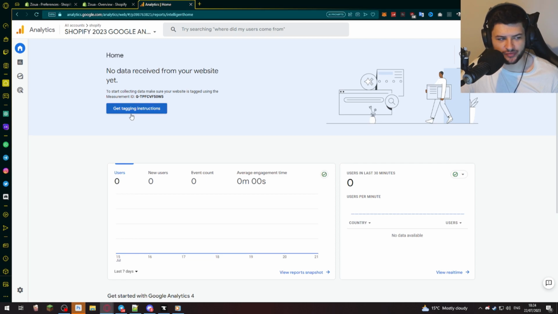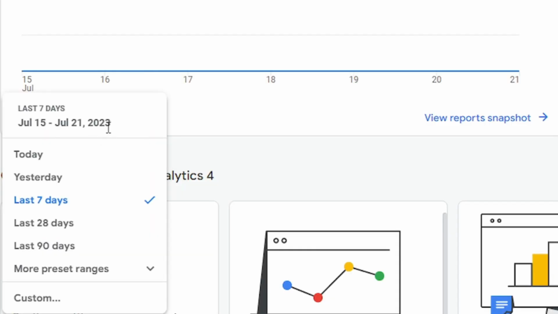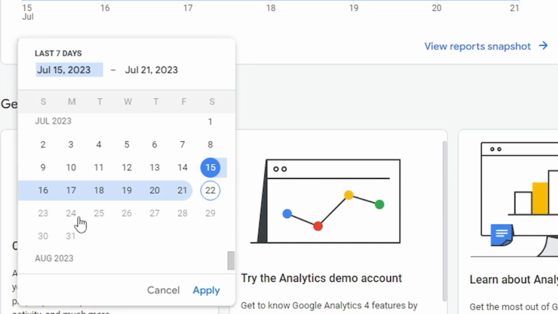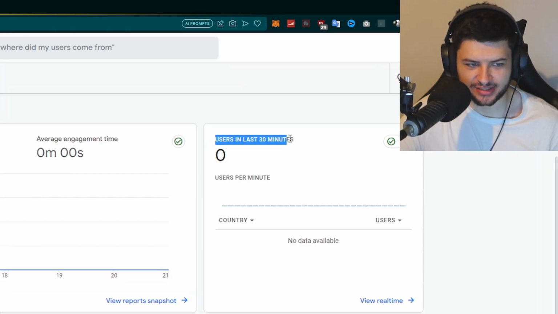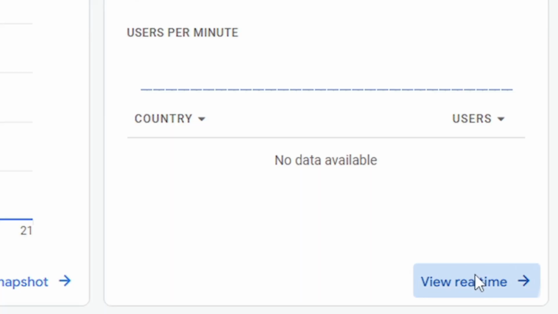Now when you mess around with that, and when data is obviously received from your website after you've set it up, then basically all the user data would be here. So you can see the users, new users, engagement time, and you can view all the analytics on this dashboard. You can also view it over a specific data period, so today, yesterday, the last 7, 28, or 90 days, or have a custom tracking range, and it shows which users were active in the last 30 minutes. Of course, Shopify has their own analytics, so you can see active users currently on the Shopify's dashboard anyway, but this is all useful insights, particularly the view real time.